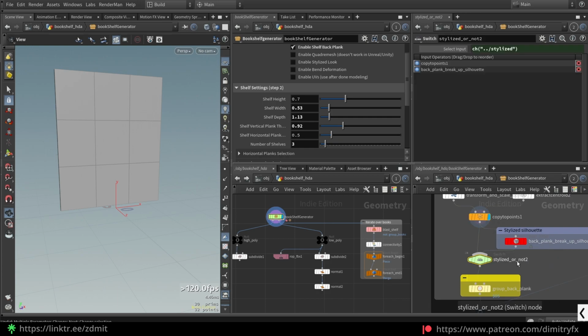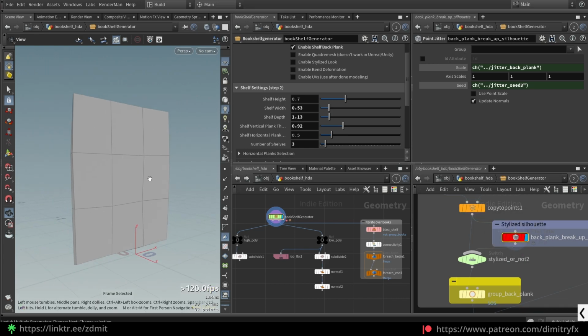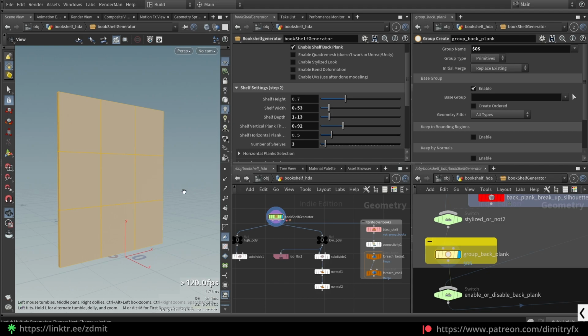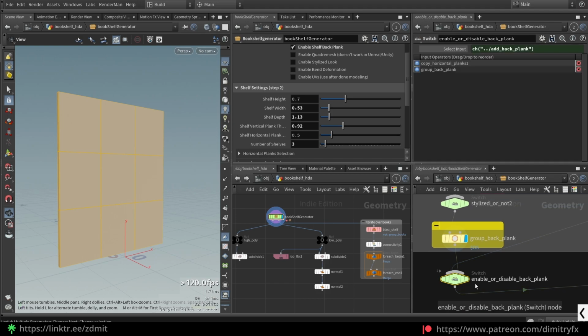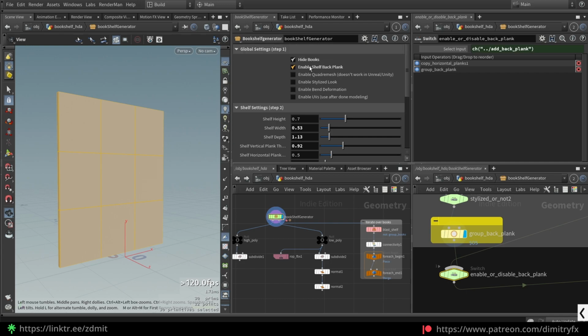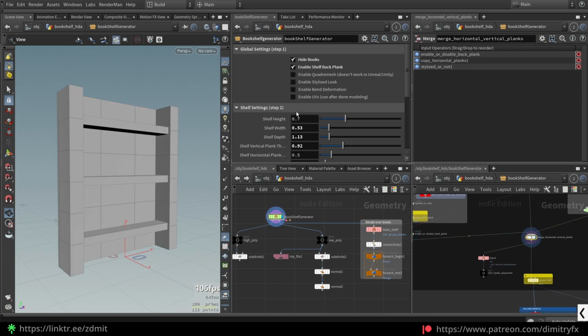And then I have also used a switch SOP to add a stylized look as well. And then I'm grouping this back plank, as I will use it later. And then I use another switch to enable the back plank or disable it. And then I'm grouping everything together. So as you can see, I can enable or disable it. And the same goes for the stylized look.